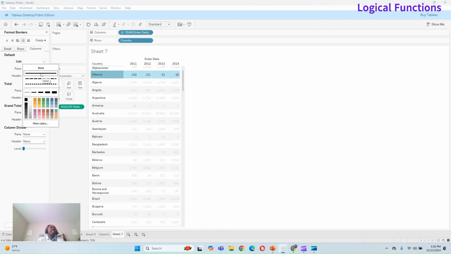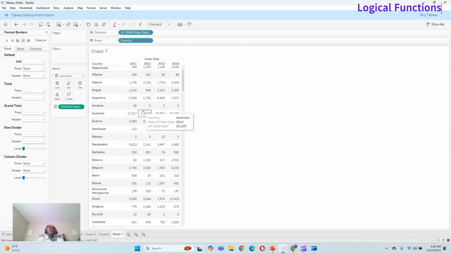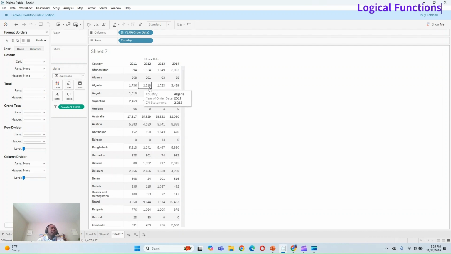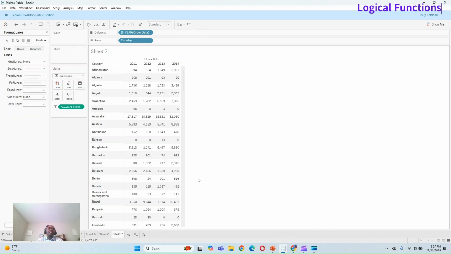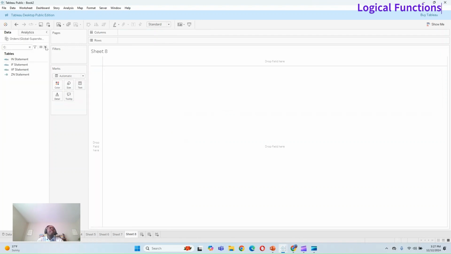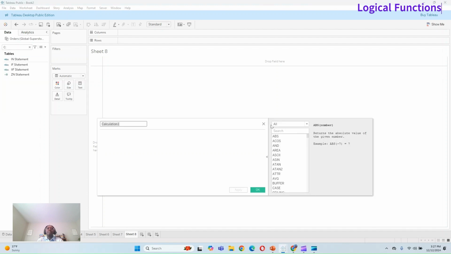All right, you can add these boundaries so that those you see it's now getting more visible. Those boxes that belong to Armenia, the zeros, are now becoming more visible by just editing and formatting it. All right, let's see if there's any other that might be important on logical.